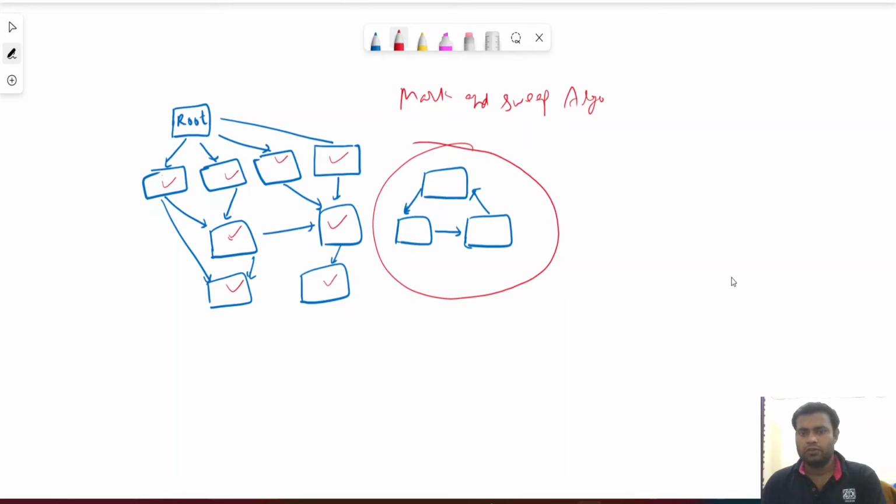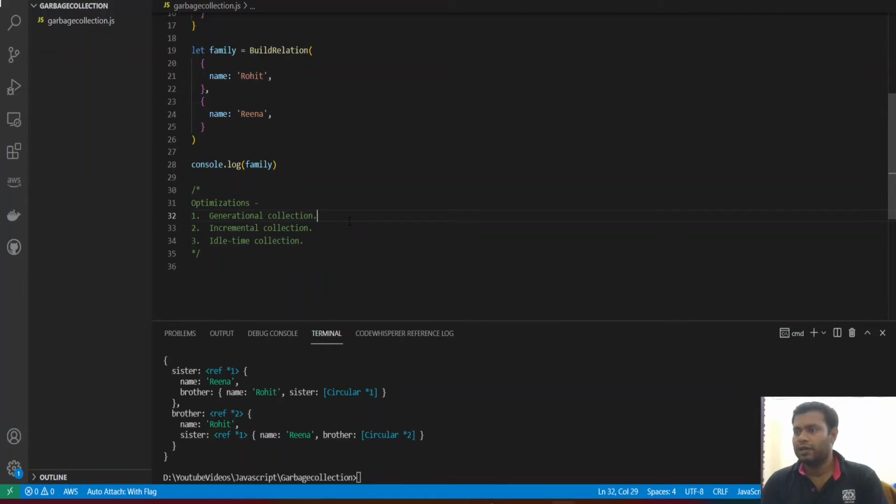Mark and sweep is a general algorithm which is used by multiple languages which have automatic memory management, just like Java, JavaScript, Python. And in JavaScript, there are a few techniques JavaScript engines basically use. The first technique is generational collection, which means it will divide the objects into two generations, the old generation and the new generation. The new generation objects are those which are allocated recently. So there are higher chances that these objects may not be required and can be garbage collected sooner.